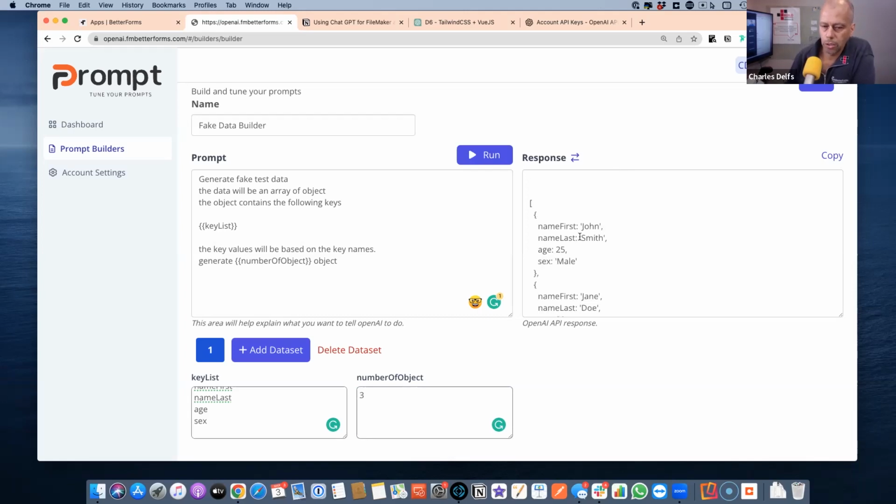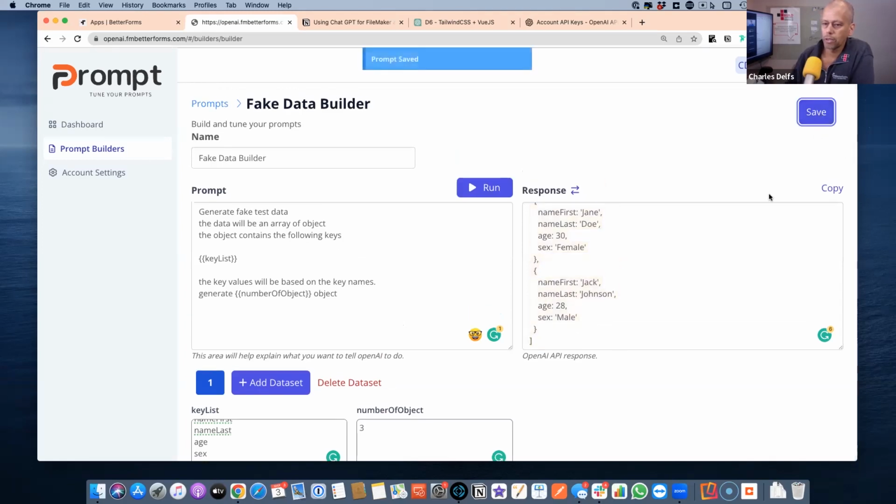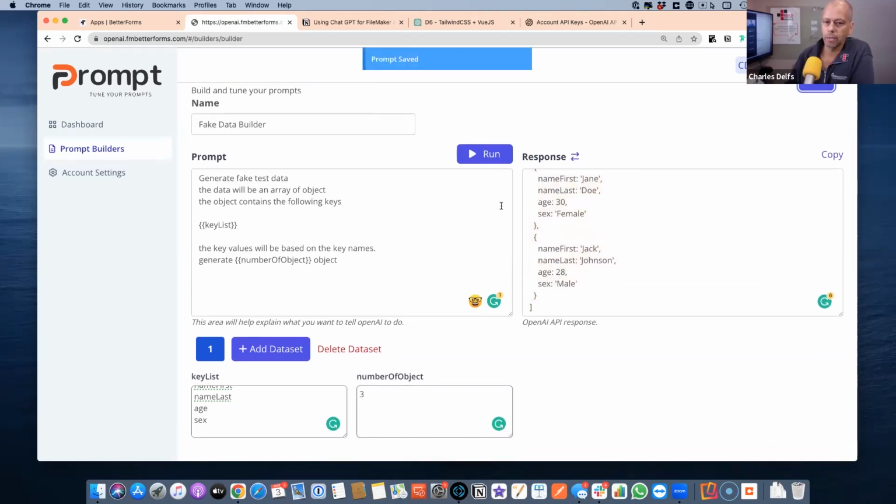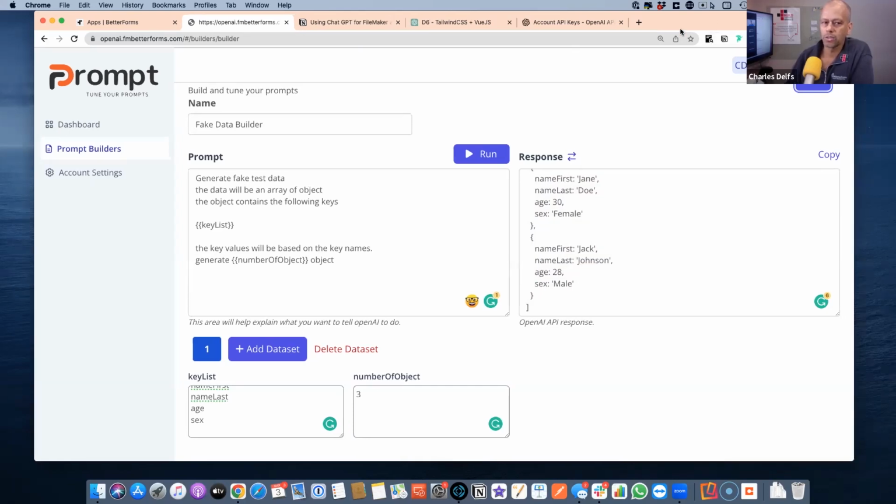All right. So not too bad, right? It's generated John Smith, age, male, Jane Doe, Jack Johnson, and so on. So this is pretty cool because now you can generate, let me save that one. Now you can generate data exactly based on your model if you want to generate some test data. There are lots of sites to do that, but I think this is way easier, right? And more importantly, you can adjust this prompt with these inputs, and these could be FileMaker fields. And now you can use this with a very, very simple query call.